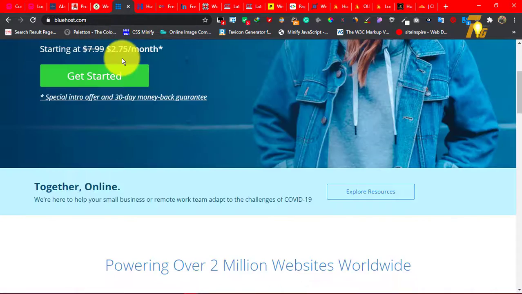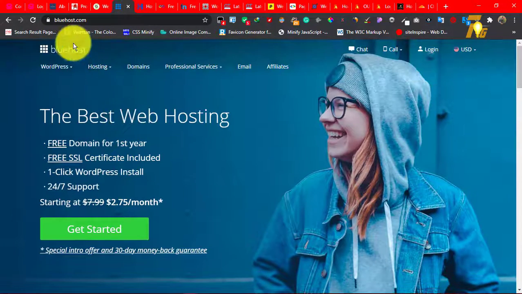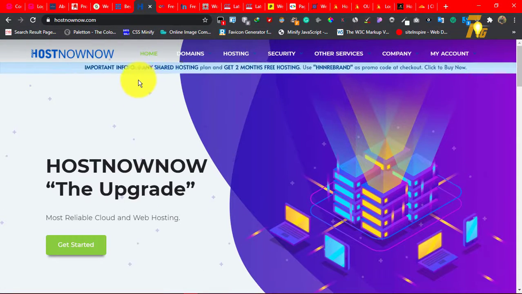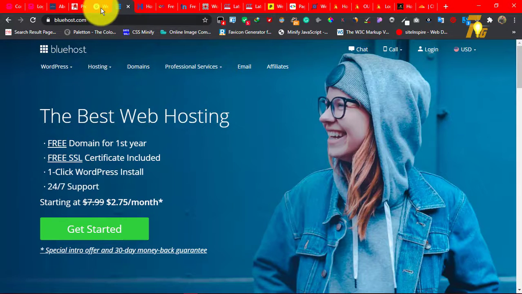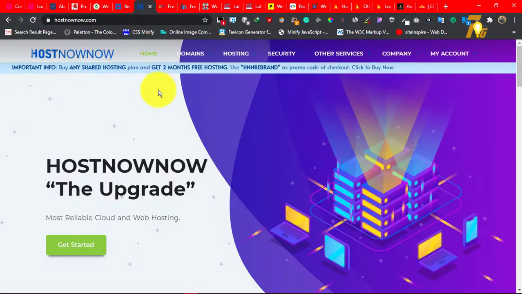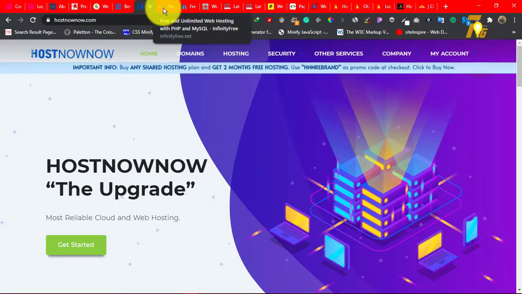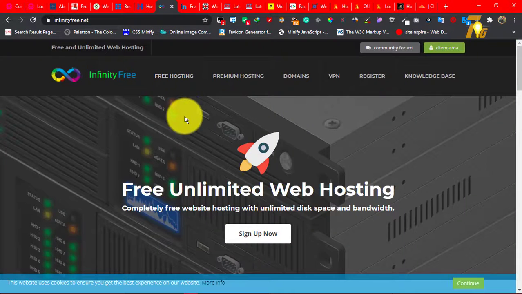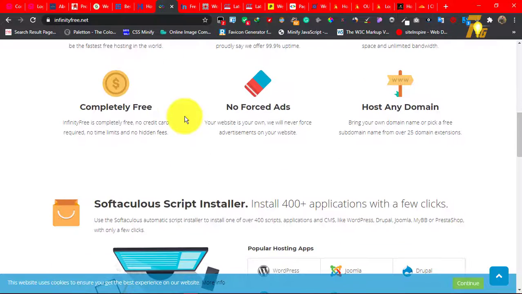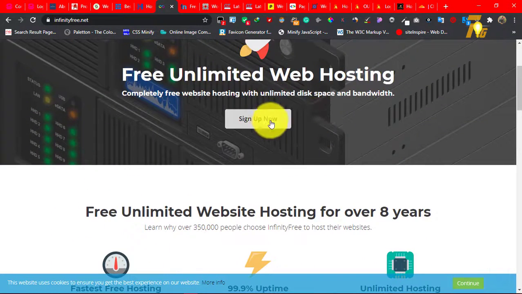You can also use Bluehost, cheaper than SiteGround, also good. You can also use HostNow, somehow good. It's also good, but it can't be compared with Bluehost and SiteGround. These ones are pricier than this one. You can also host a website with InfinityFree, but you are limited in a number of things. You can read that up. It's completely free, no ads. You can host it here. I will show you how to set that up.